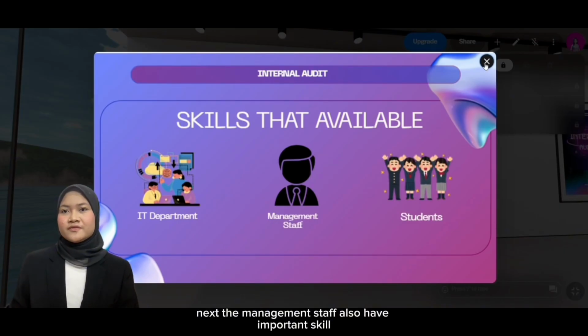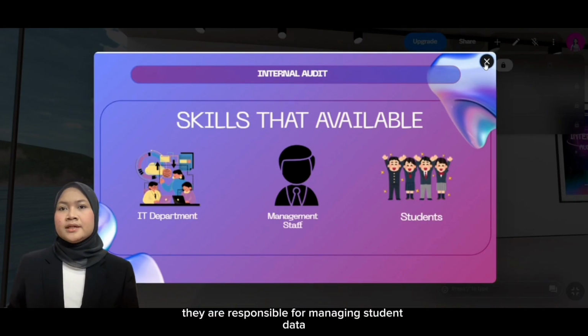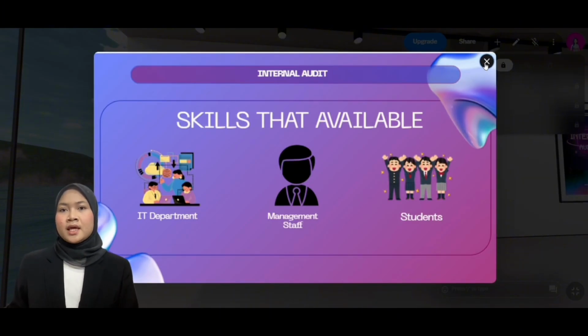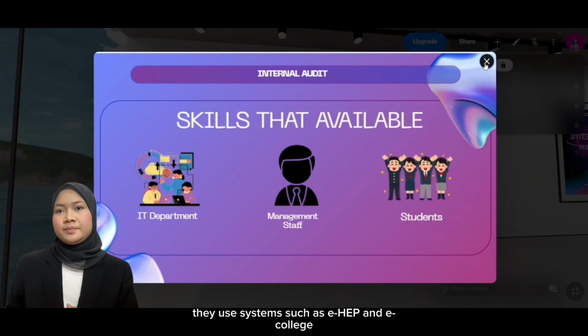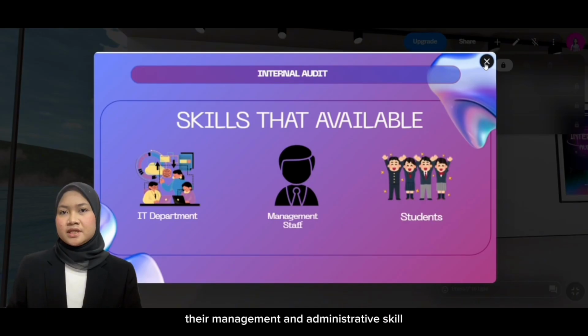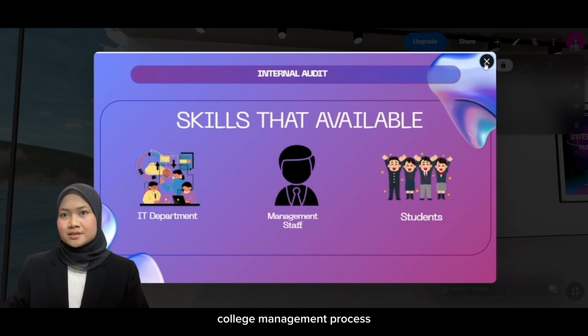Next, the management staff also have important skills in handling the college operations. They are responsible for managing student data, including check-in, hostel applications, and arranging student placement. They use systems such as EHEP and e-college to manage the entire hostel process digitally. Their management and administrative skills help to improve the efficiency of the residential college management process.